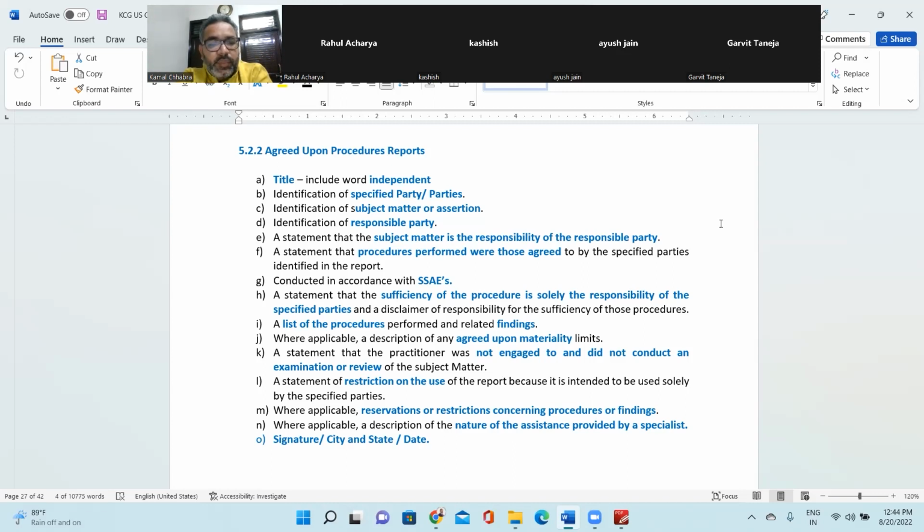Next one is a statement of restriction on use. Generally agreed upon procedures are for the restricted use of the specified party who has engaged you to perform those agreed upon procedures. So you need to clearly mention a restriction statement for the use of the report because it is intended to be used solely by the specified party.